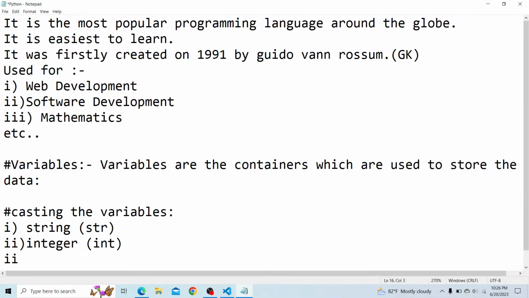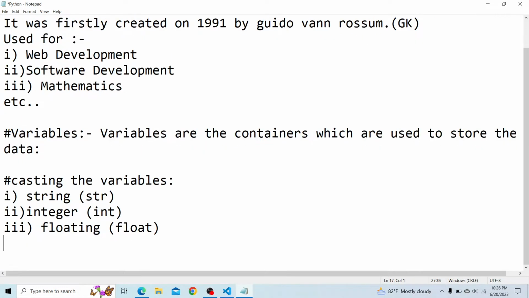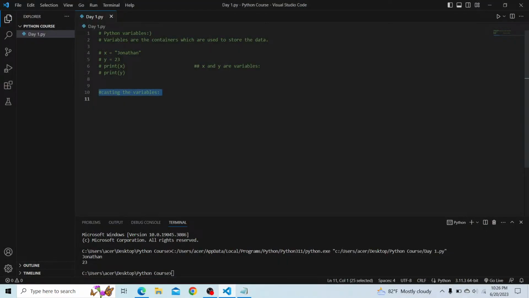Third one is float, or you can say floating point. It is written as float. So string, integer, float. We will look at some examples in this section. First of all, we'll look at the case of string.